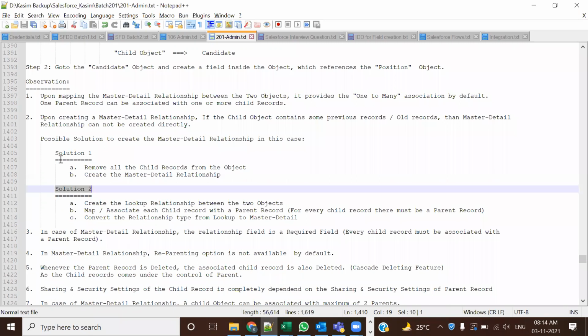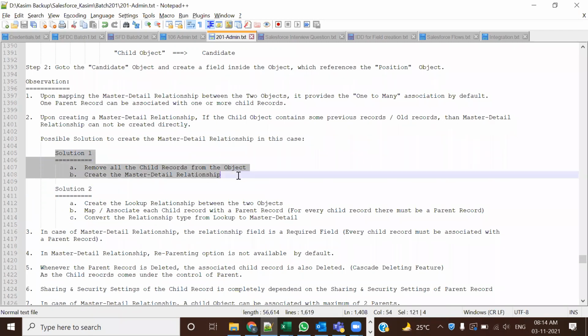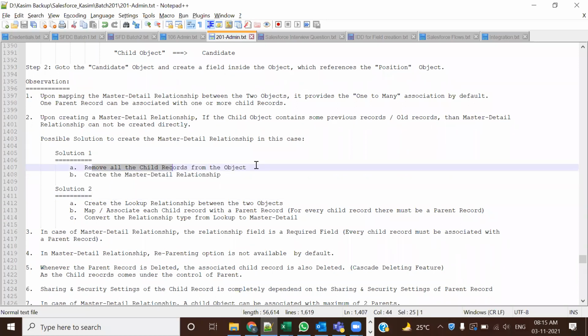I'm going to tell you right now about the number 1 solution, but that is something you should not do in real time practice. Solution number 1. We don't want to do it actually, but right now we don't have an option, so we are going with this strategy, although it is something we shouldn't do in practice. What I'm going to do is remove the child records and make the object empty. That means I'm deleting the whole record. I'm deleting everything present inside the child object.